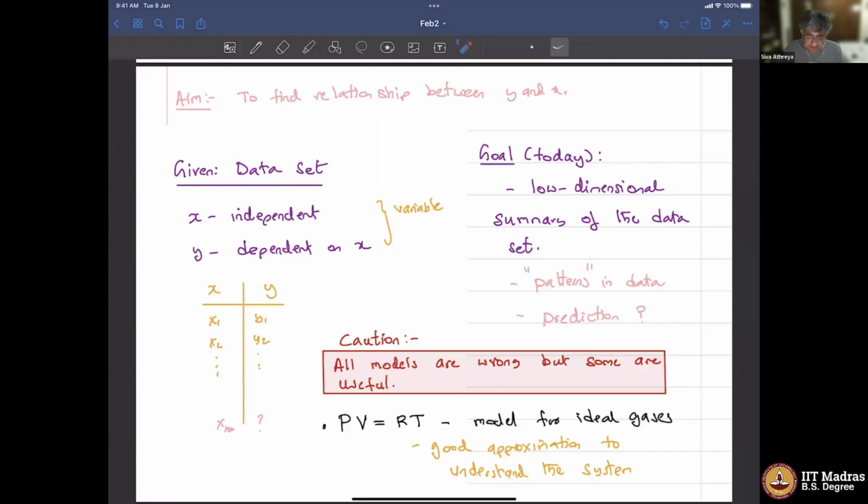So it's not to uncover truth, not to describe reality, but to provide a good approximation.